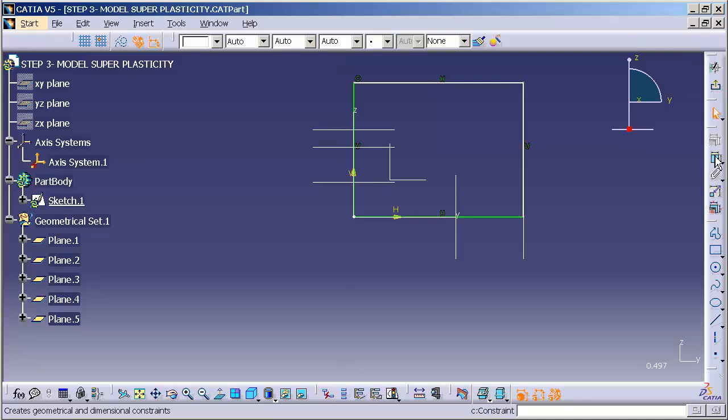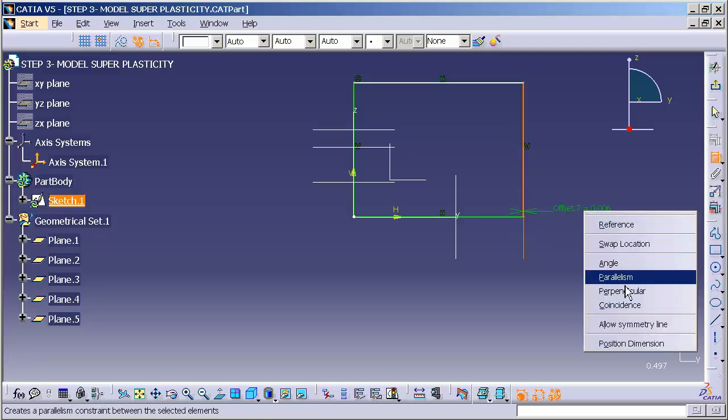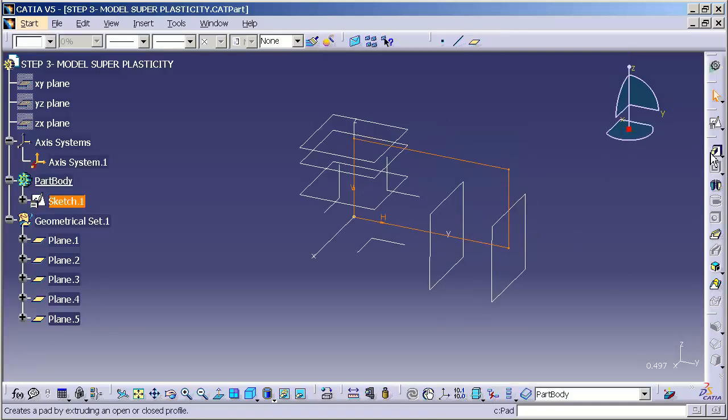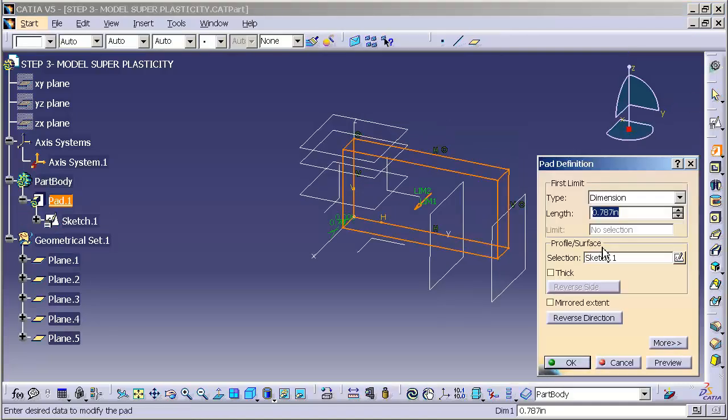Now constrain this profile to my external references. First curve, plane at the end, say coincidence, plane at the top, say coincidence. When I drew my initial sketch, I drew it in such a way where the first and last lines were automatically constrained. Exit out. Create my pad.